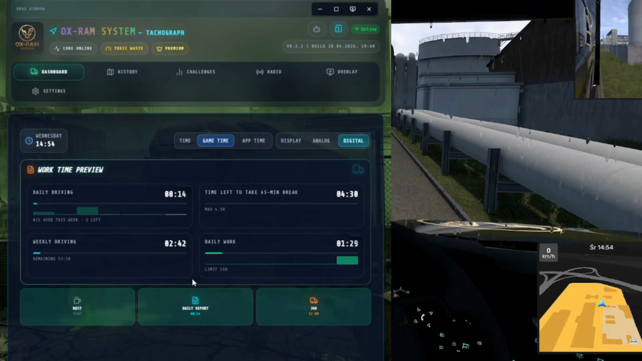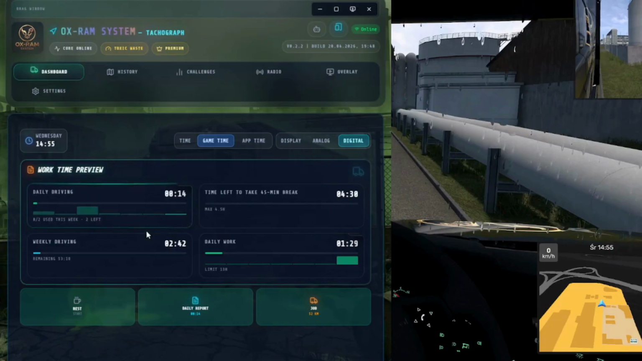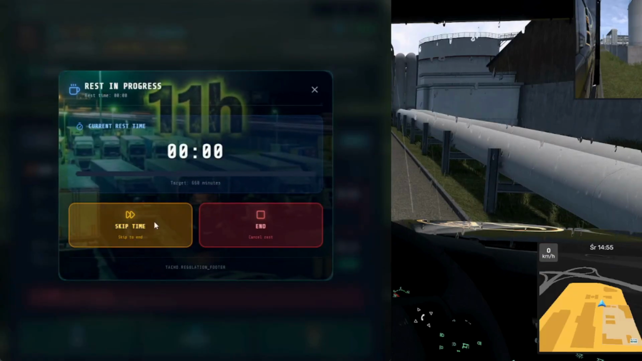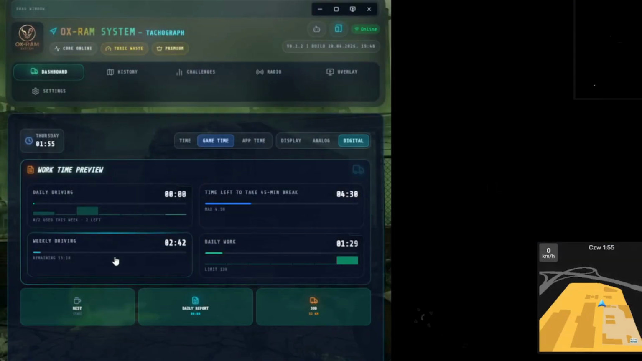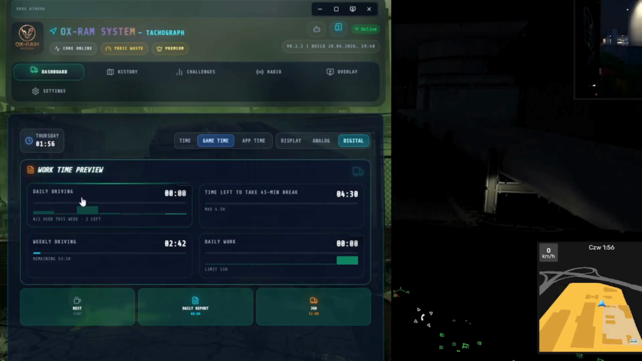Now we move on to the 9-hour and 11-hour rest periods. The 9-hour rest is used when the daily driving time has been extended to 10 hours, while the 11-hour rest is used during the standard working mode. Now let us perform the 11-hour rest. As you can see, the in-game time moves forward, and inside the application, the driving time and the daily working time are reset. This clearly shows that the Oxram system is not just a visual add-on. It is a complete tachograph system that monitors, analyzes, and resets the correct values exactly when it should.